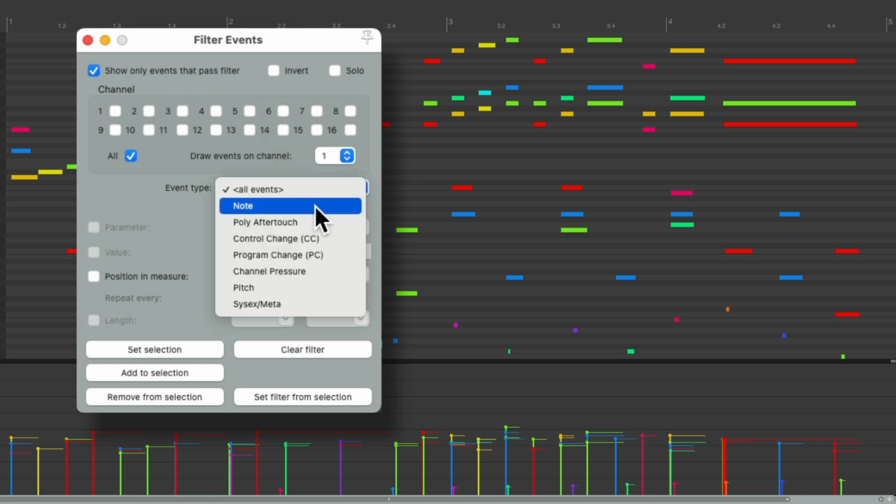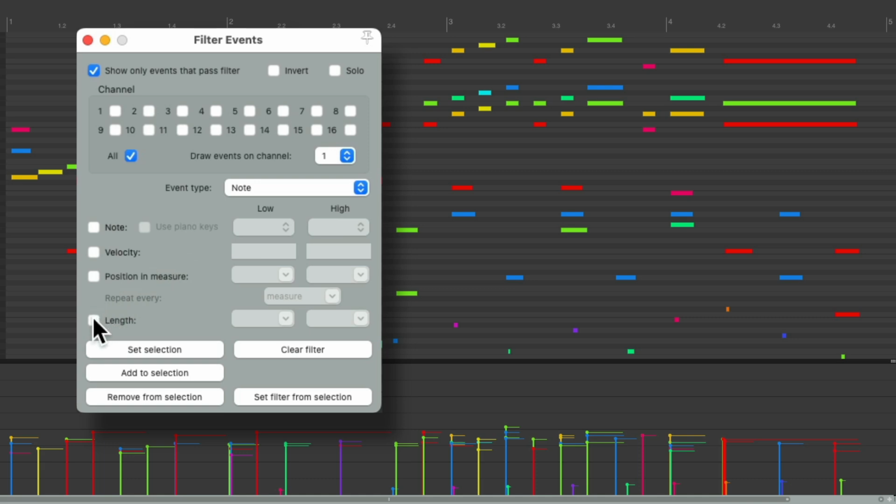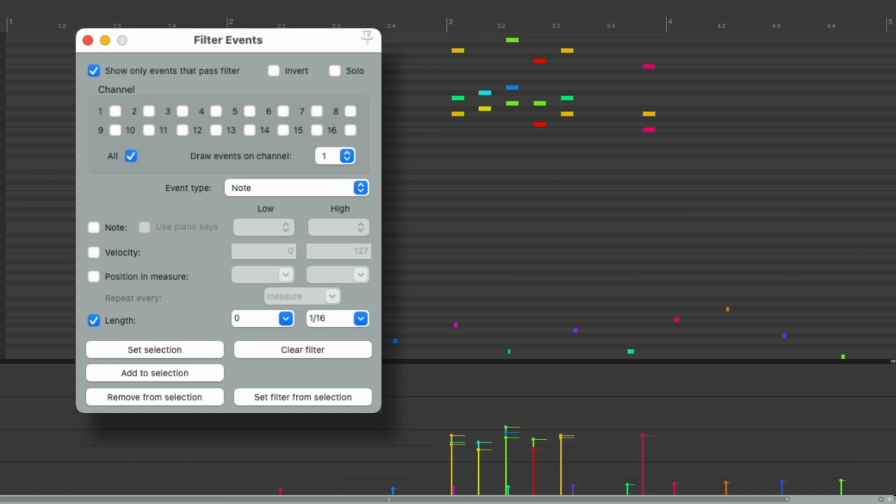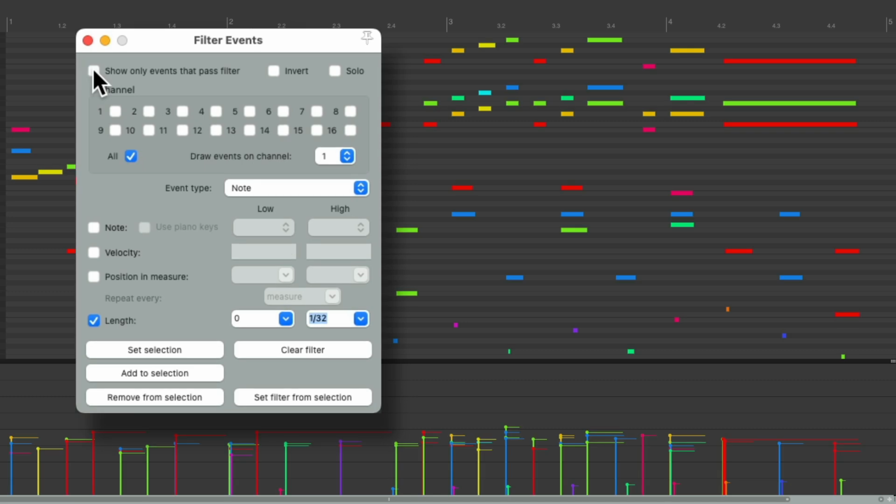We could choose the event type to be notes. I'm going to go down here to length and choose a length to separate the good notes from the bad ones. We could type in from 0 to whole notes, and we could see all the notes still show up. We could filter it down to half notes, quarter notes, and notice as we do this, some of the notes are disappearing. And if we get down to 32nd notes, we just start seeing the unwanted notes we don't need. We could turn off this option to see the difference, or invert it to see the good notes versus the bad ones. But notice, I'm still seeing this bad note right here.